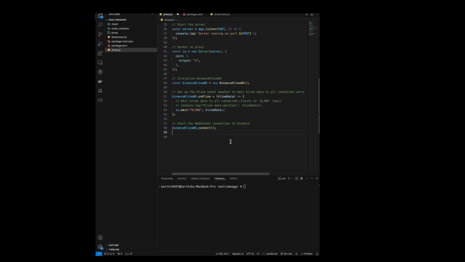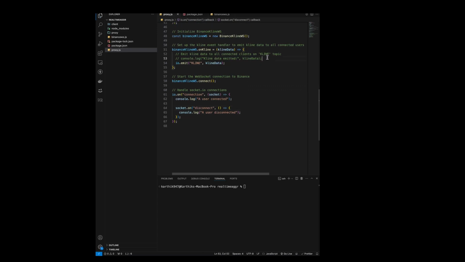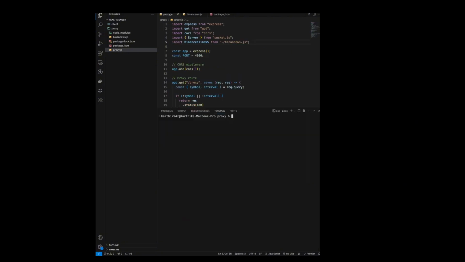Then I'm going to call the connect method to establish the connection, and whenever I receive a connection on the socket IO, I'm just going to have some logs that a new user got connected. That's it. So for now, let's console log the data and see how it looks. All right, let's start the proxy server.